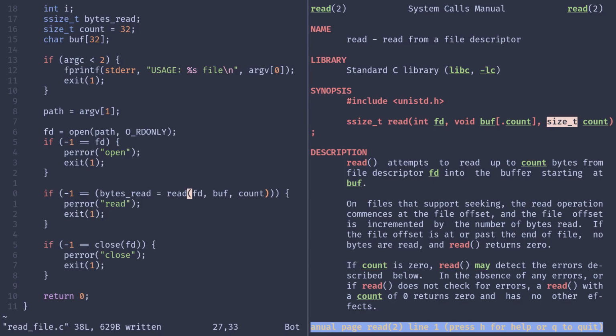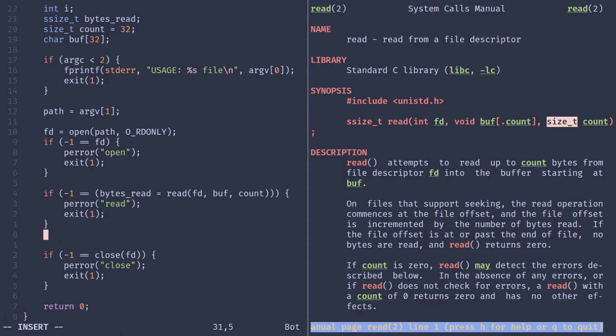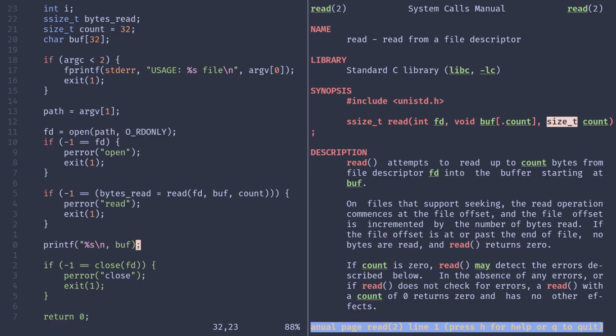This works because in C, assignments are actually expressions as well, and they just return the value that was assigned. So here we're combining it all into one, saying bytes_read equals the result of read, and then checking if that's -1, and if it is, handling the error. Now we want to print what was read into the buffer. So we can do this using %s\n, buff.